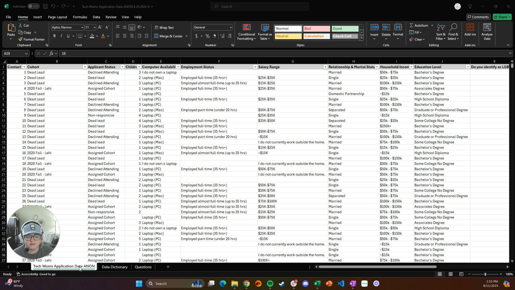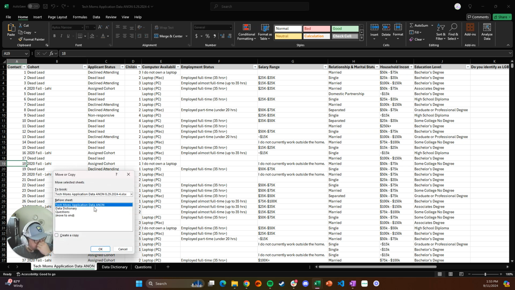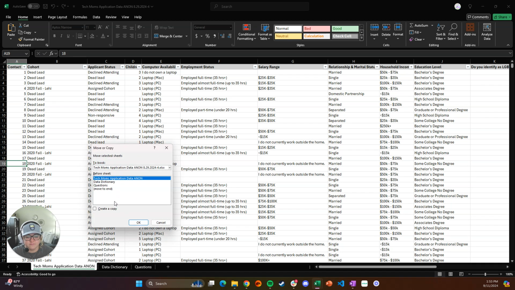We're going to make a copy of this. Now, this does work a little bit differently than it does in Google Sheets. So what we're going to do is come down to the bottom tab on the bottom ribbon, right-click, and then go to Move or Copy. You'll click on this, and it brings up this kind of instruction window. Can I make this any bigger? I don't think I can.